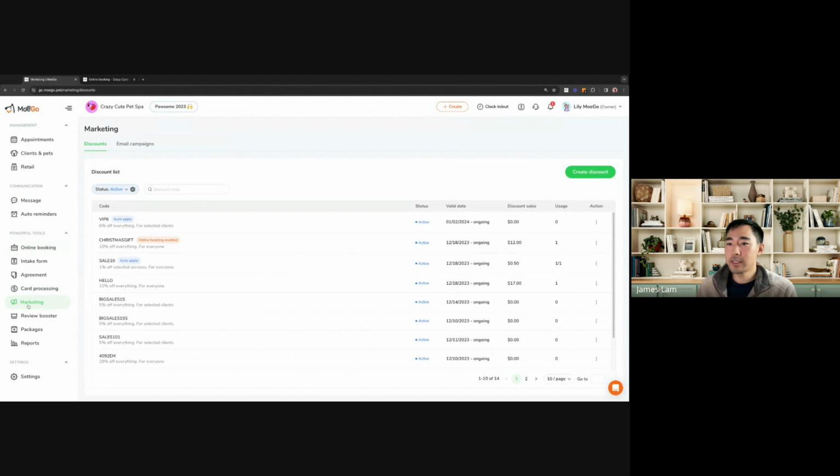this is a section in MoeGo you should get familiar with because it's going to show you where you can access email campaigns and discounts. So let me start with discounts. So here is a list of the discount codes I offer as a business. So I can manage all my discounts. Maybe it's like a discount for VIPs or new clients, and maybe the code is called hello, 10% off.